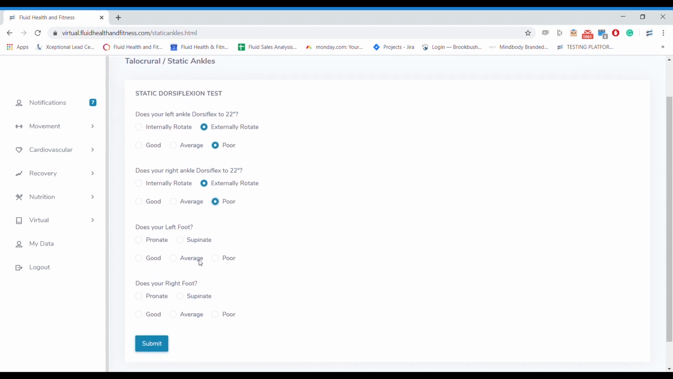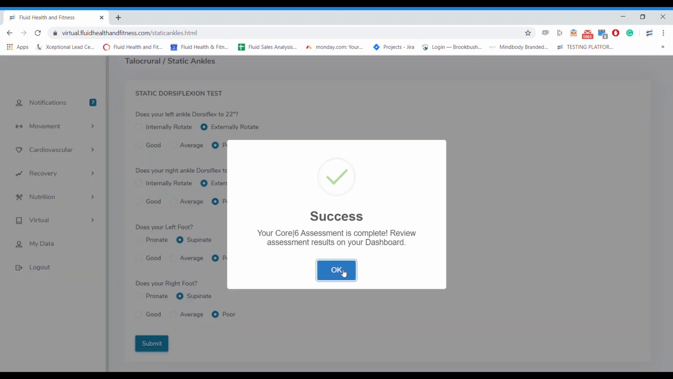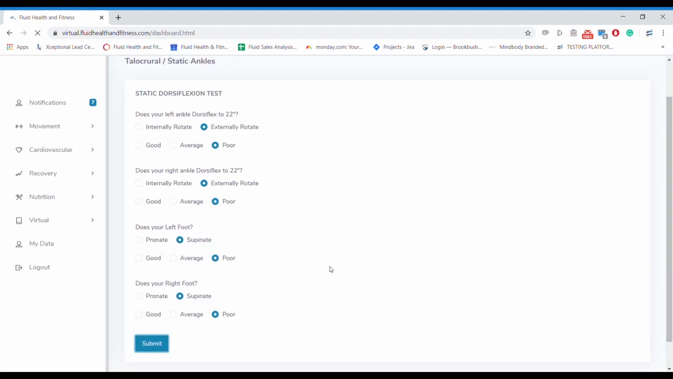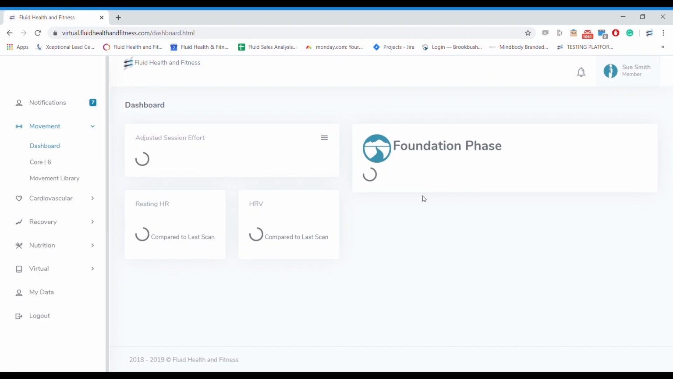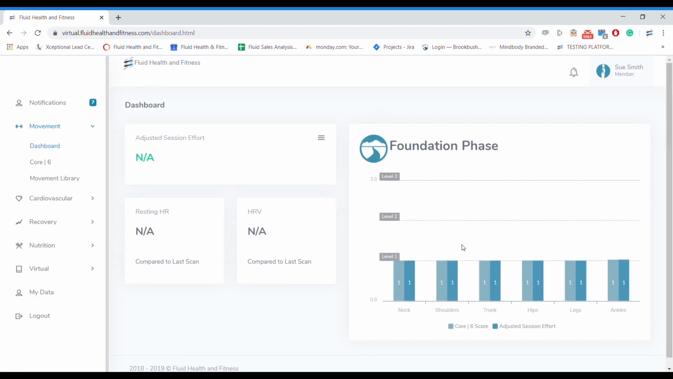Once you've completed the assessment, which you would do with the assistance, once again, of a personal trainer or a movement specialist, your areas of your body would be graded, and you would receive scores that would coordinate with the level of exercise intensity that you'll complete in either our group classes and or one-on-one personal training. You'll notice that I received a level 1 for all of my scores based on the way that the answers to the questions were received.